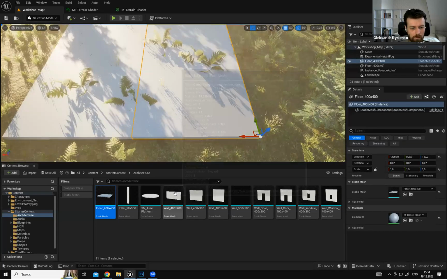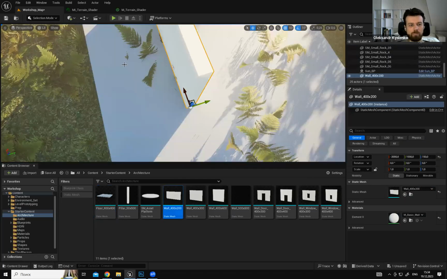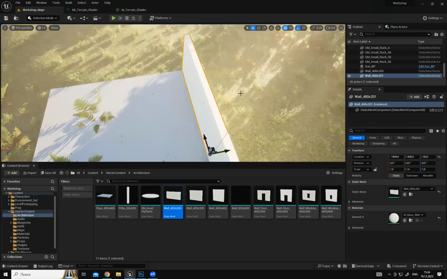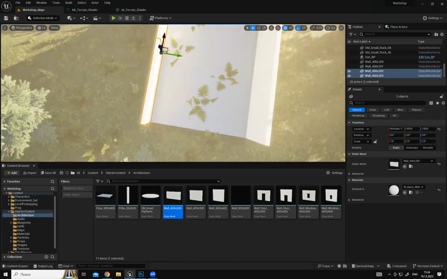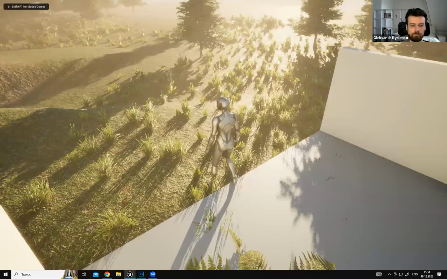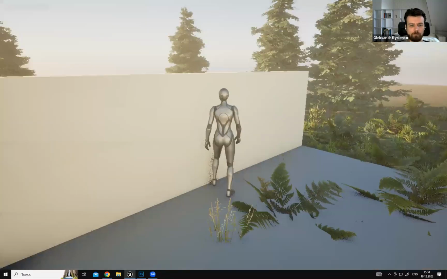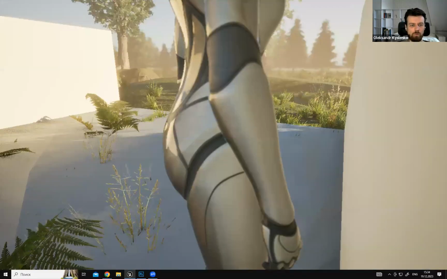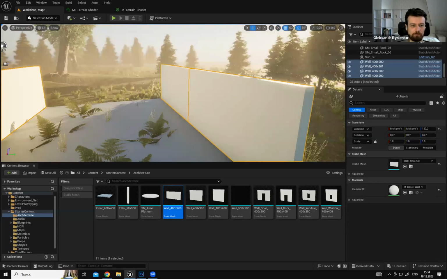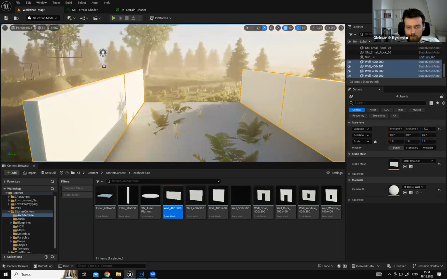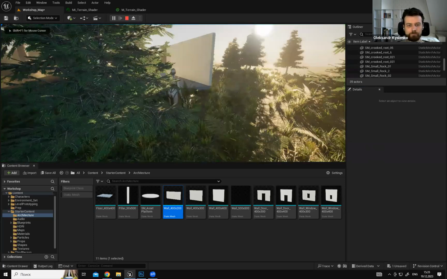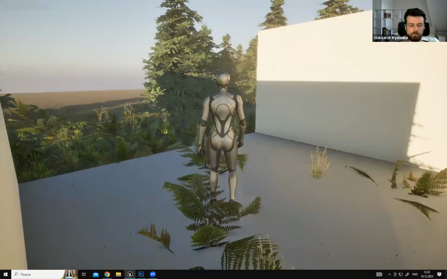Now let's add some walls. And for that, we will use this one, 4 meters by 2 meters tall. Then snap it. Now, it's a bit too low. So I'd like it to be a bit taller, maybe 1.5 times taller. So pick all the walls and scale it up by 1.5. All right.